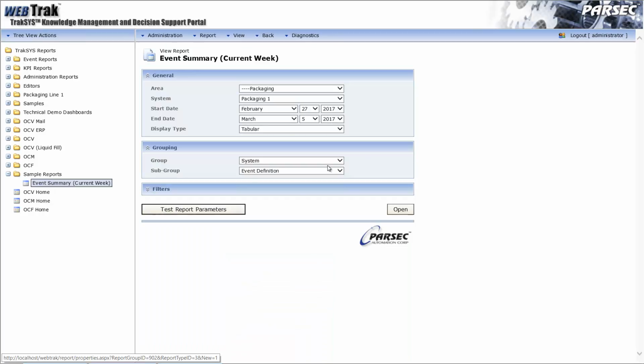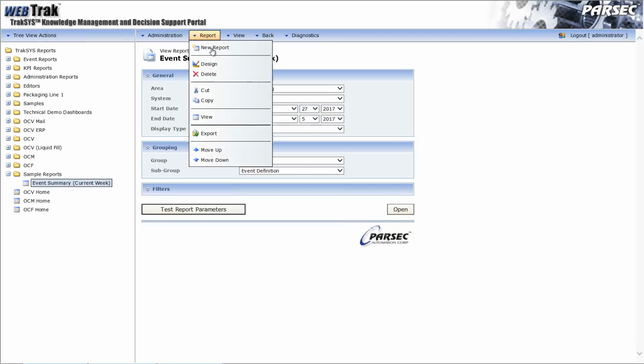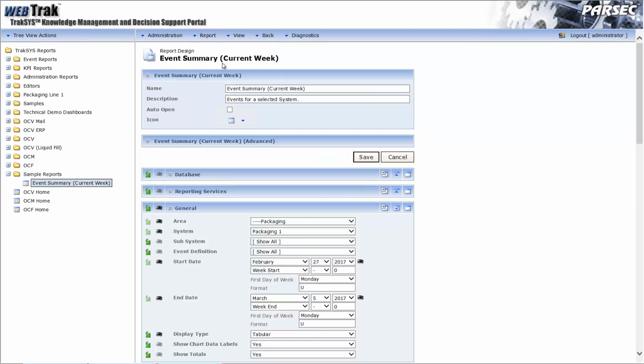As I do, I'm going to see that it's now been added to the navigation on the left-hand side with the proper defaults already set. We could then click Open and run this particular report, or if need be, as we select this report, come back up to the menu, we can go back into the design view for this and make further changes.